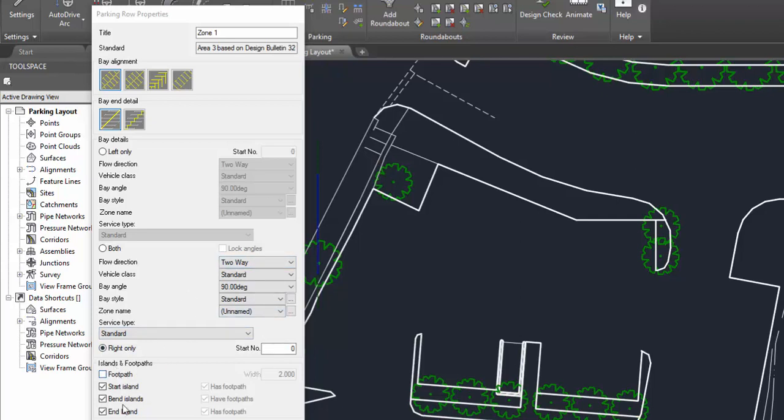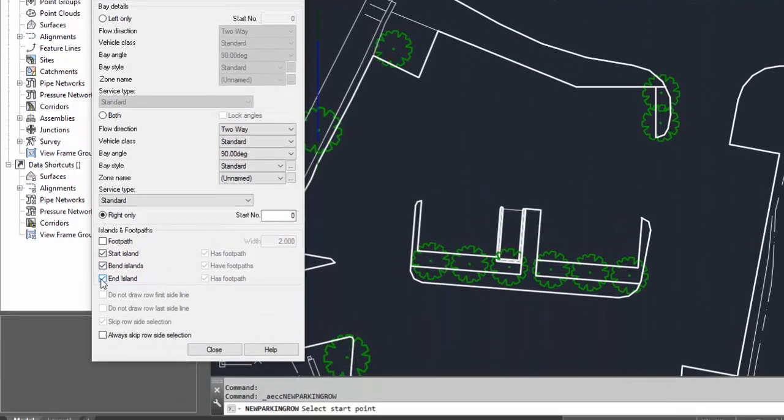Underneath, I have the options to include a footpath at the back of this parking bay. I can have an island at the start, in the middle where it bends, or at the end of the actual parking rows. I don't need either of these at the ends, as I am confined here by these curb lines. And again, because I'm confined by the curb lines, I no longer need a line at the start and finish of my rows.